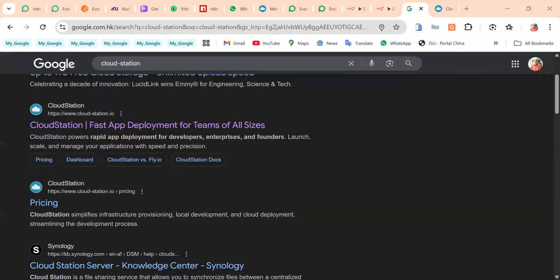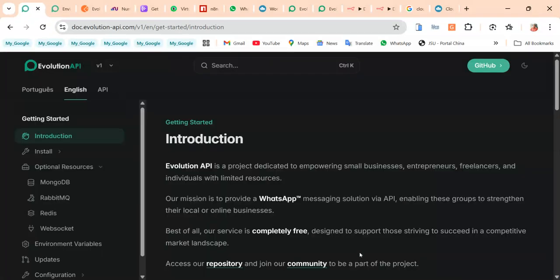Alright, so today we'll be looking at Evolution API and how to use it as your WhatsApp API to do a lot of things. Evolution API was meant for small businesses, to empower entrepreneurs, freelancers, and individuals. So it's a very, very nice one. I just saw it and said, let me share it with the community. I'll also share another one that I usually use later in another video.